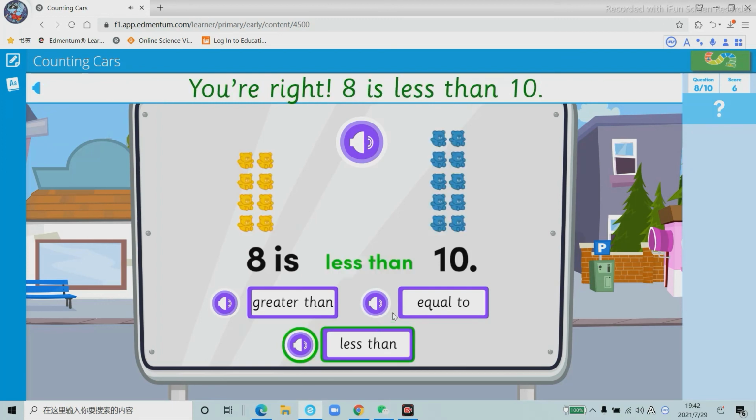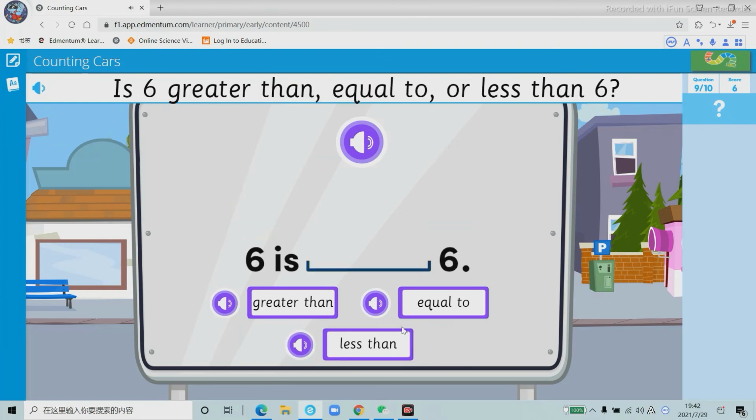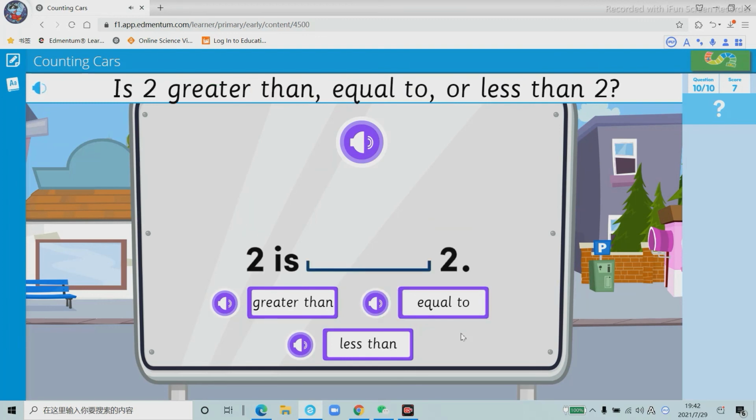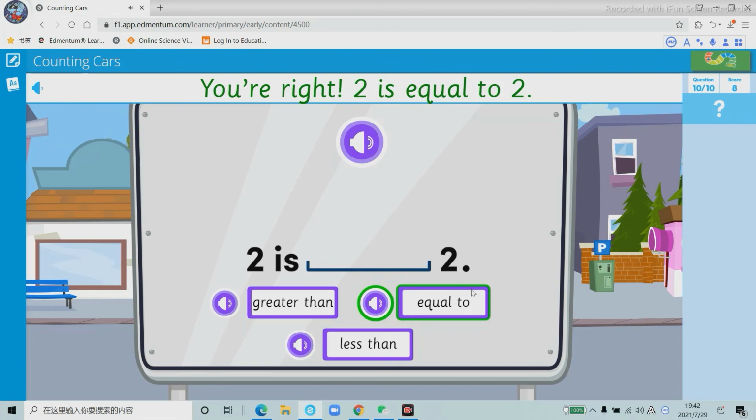You're right. 8 is less than 10. Is 6 greater than, equal to, or less than 6? That's right. 6 is equal to 6. Is 2 greater than, equal to, or less than 2? You're right. 2 is equal to 2.